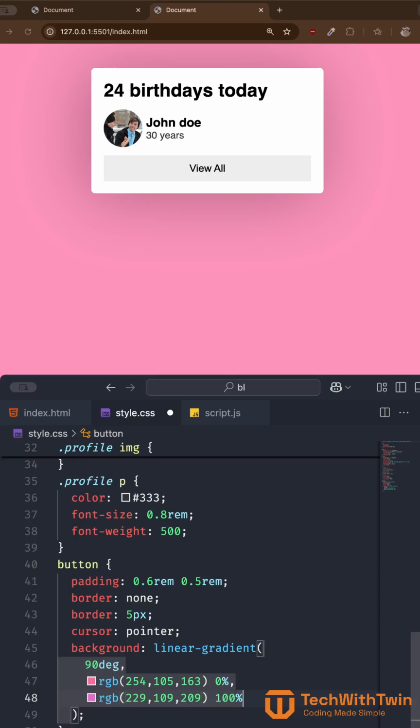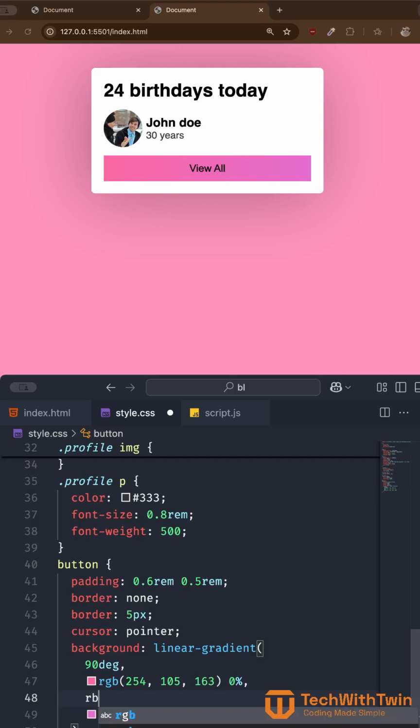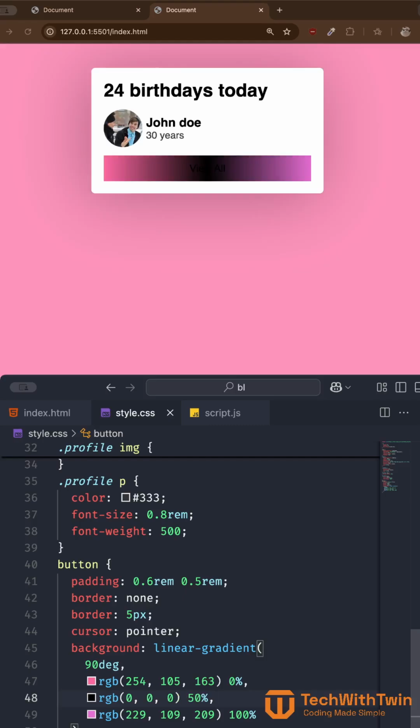CSS is smart enough to know that this color is starting from 0, and then in the middle it is going to match this. You can also add another color here. You can say RGB and say 0, 0, 0, and then this one will be at 50%. You have to specify which color you are starting on and from which degree you want it to start.